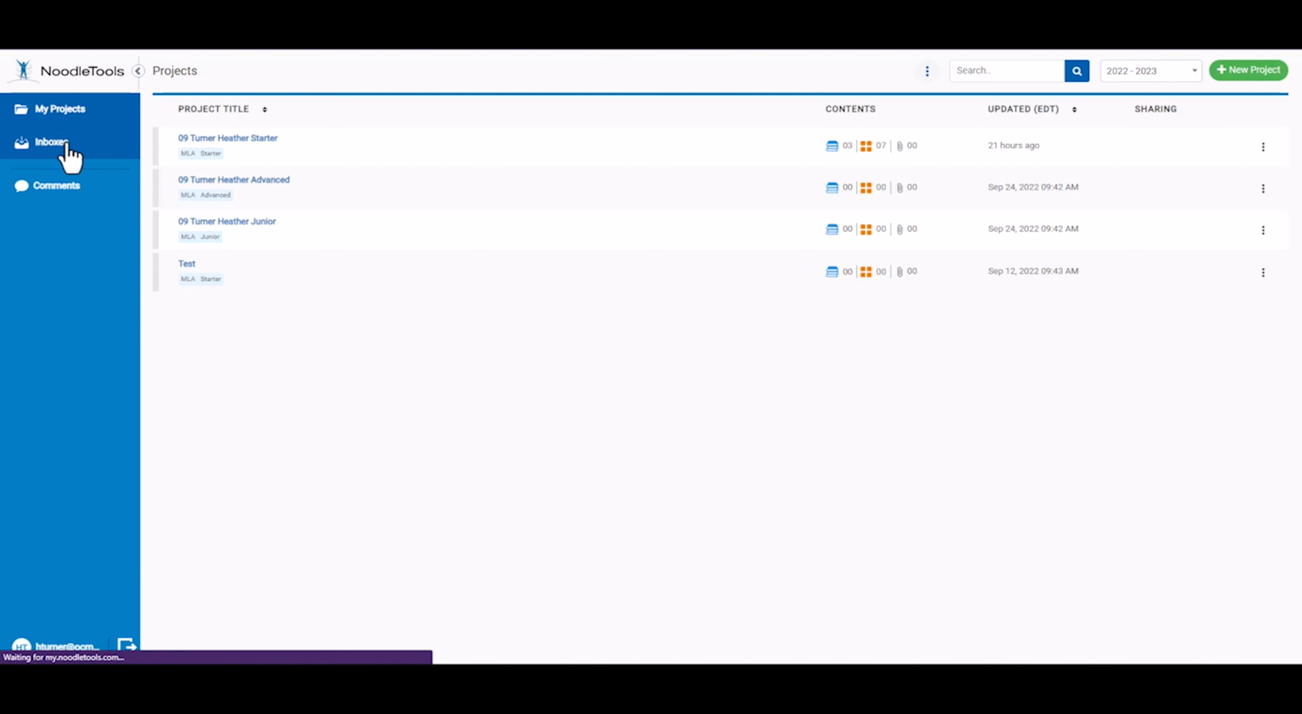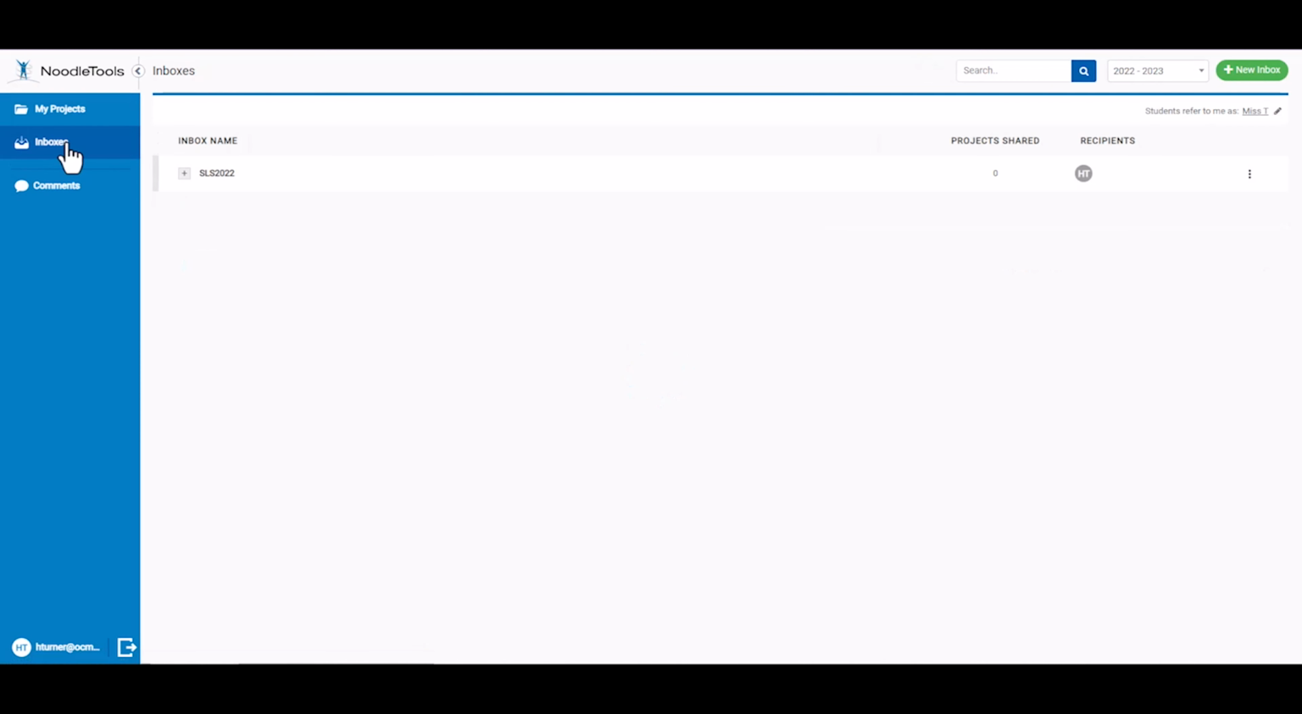The second item, inboxes, will only be listed for educators. This is where student projects will live. An inbox works a bit like a Google Classroom assignment or shared folder. The last item in the menu is comments. This will display the total number of unread comments, including new comments.